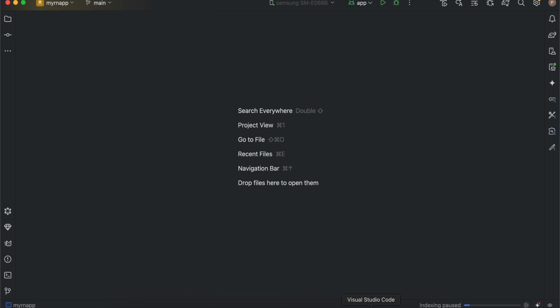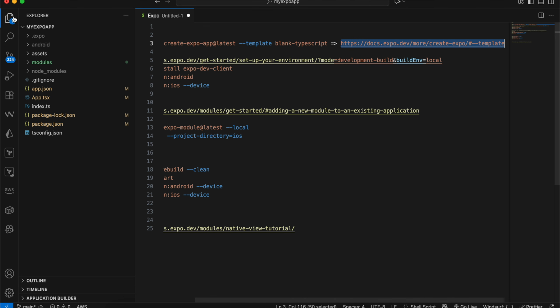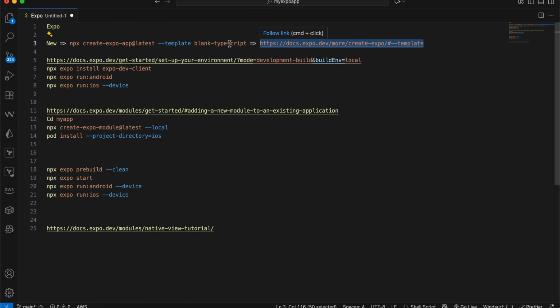Next, let's see how to get started. First you just need to go to this particular URL and create an Expo React Native application. You can run this command to create an Expo React Native application. I'm using the blank TypeScript template, but you can use whatever template you feel like.